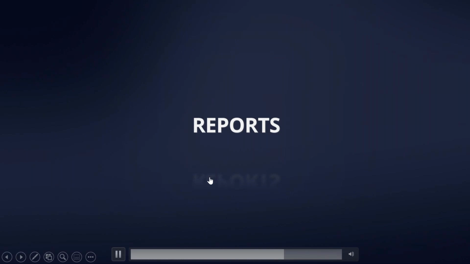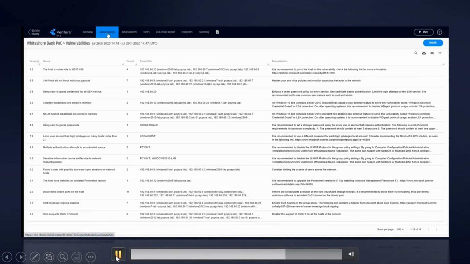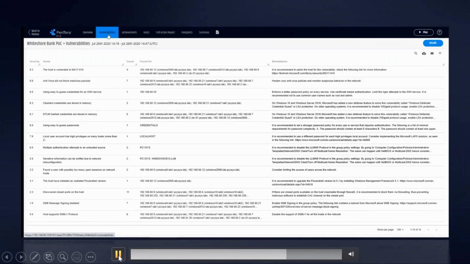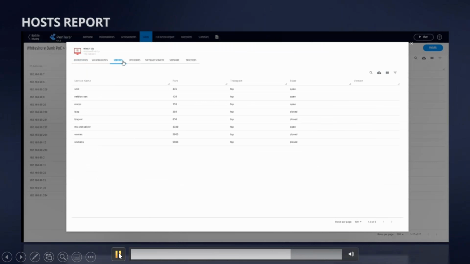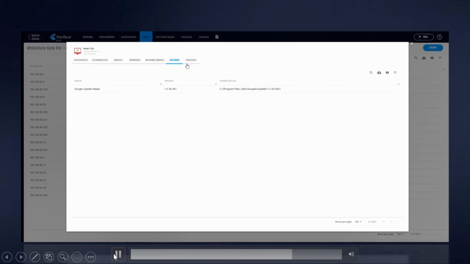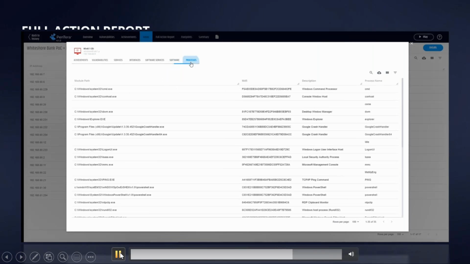If we move on to the reports, you see here we will run through every vulnerability that was found and grade it according to severity, the things that need to be fixed first and foremost. Every host that was picked up and which problems are within each host. Are any of them running software services that they shouldn't? Is there any shadow IT? Are there any vulnerabilities within these hosts that need to be dealt with? We'll run you through a full action report.